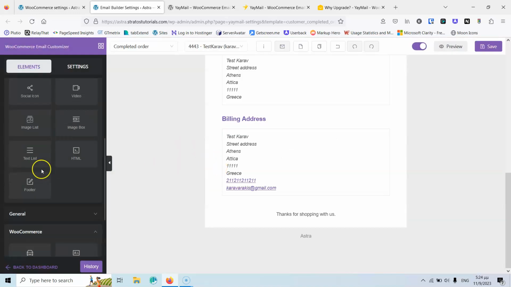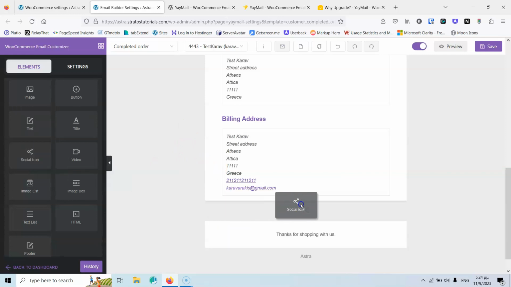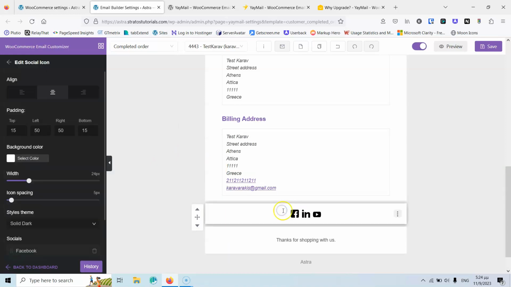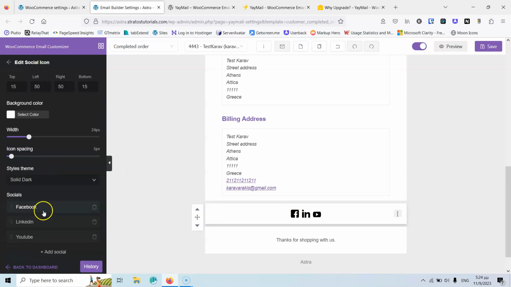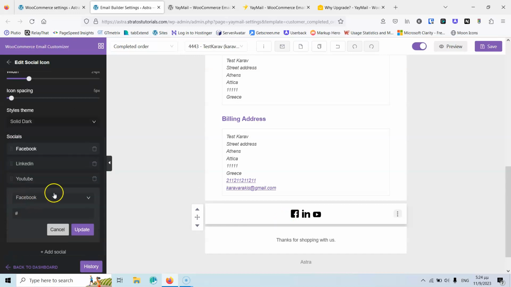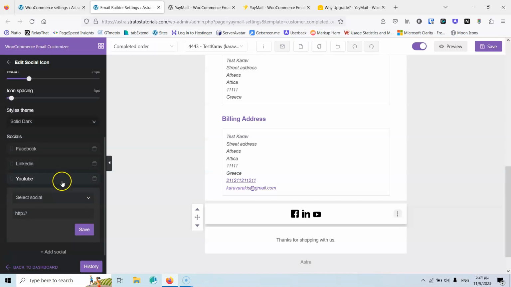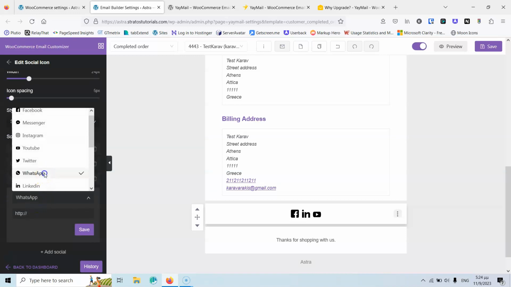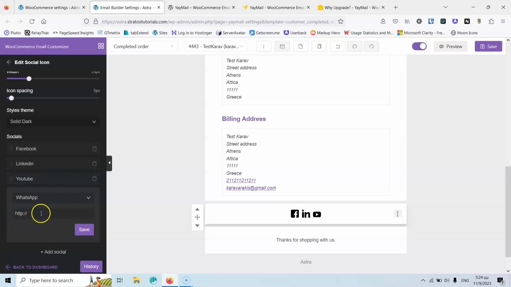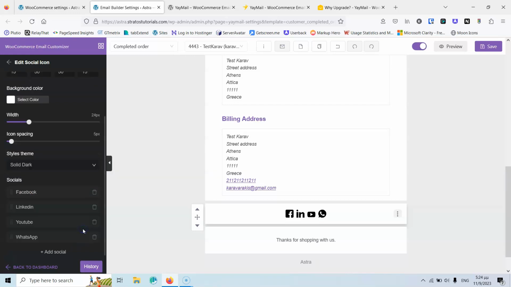After that, let's add the social icons at the bottom here. And if I click here, I can change the social that I have, edit them and choose what I want. And also let's click cancel, add another social, and that will be the WhatsApp. And if you want, you can add also your WhatsApp address here. Okay, this is good. Let's save that.